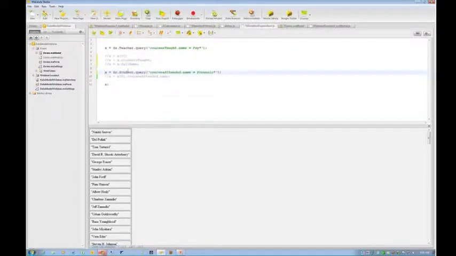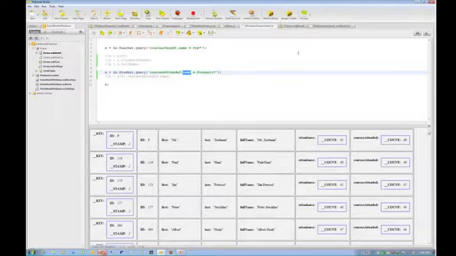So this is find me all the students, in this model I called it courses attended, that have a course that they attended, at least one, named forensic. Okay, so if I do this, here are all the students, and if I pick one of these, that's going to give me a specific student.